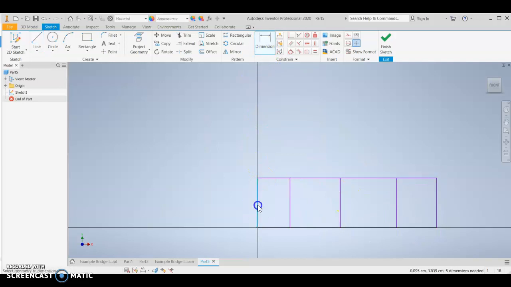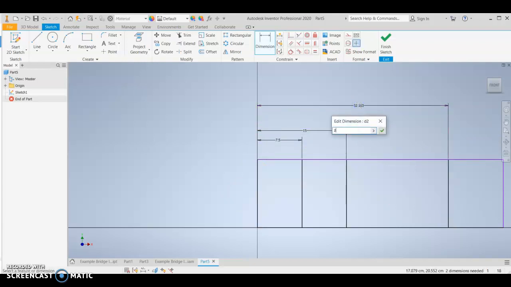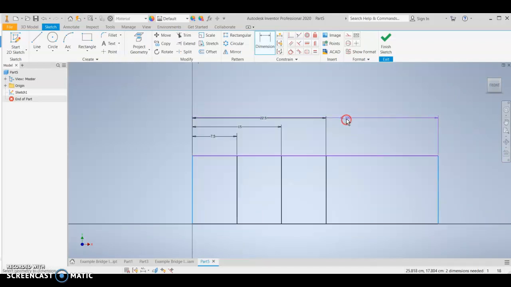So I want to dimension from here to here. Looking at my drawing, and you'll look at yours, 7.5. Here to here, 15. This is why I had you put the dimensions on your drawing. This should be 30.